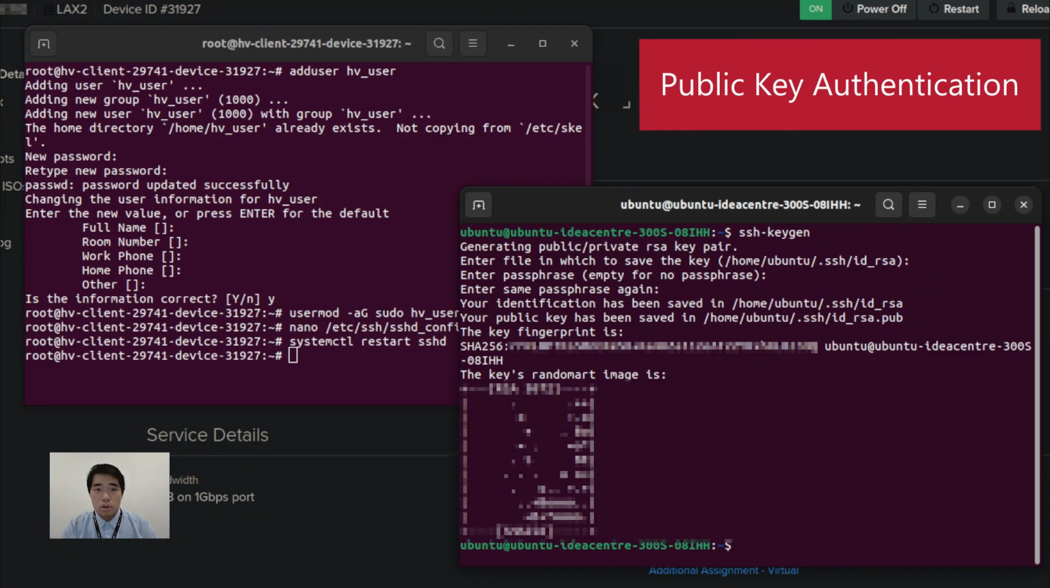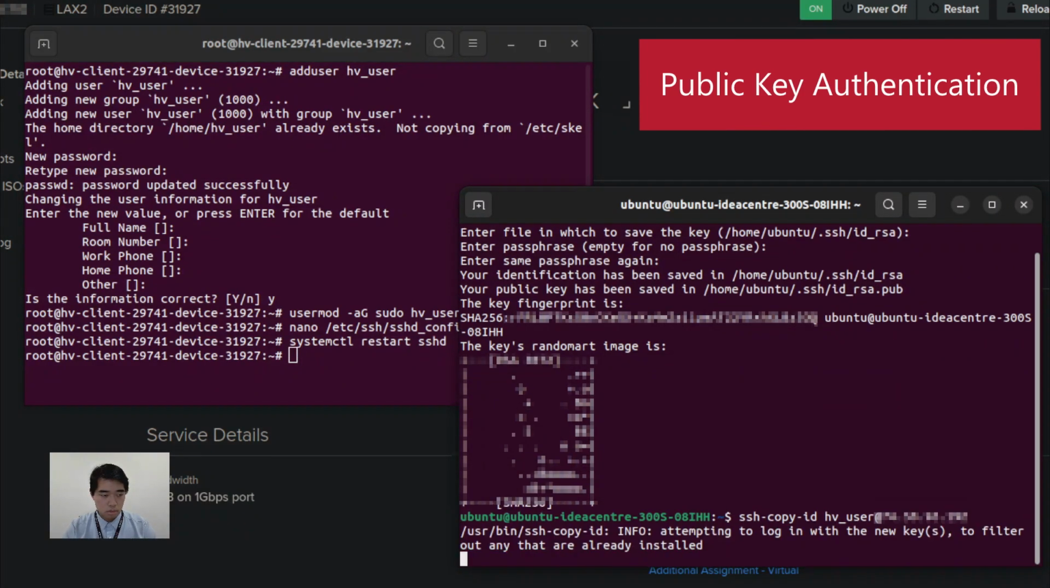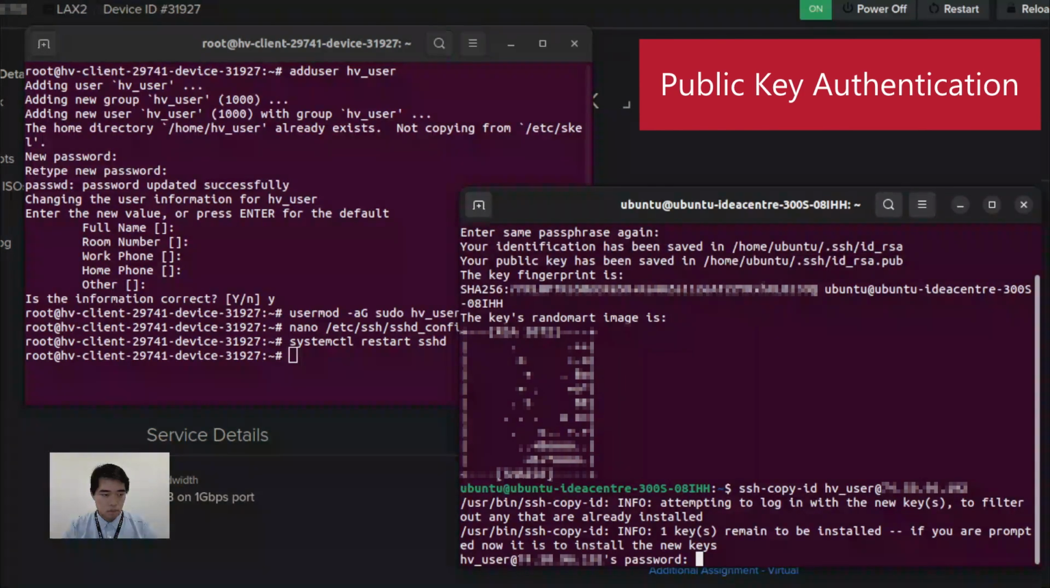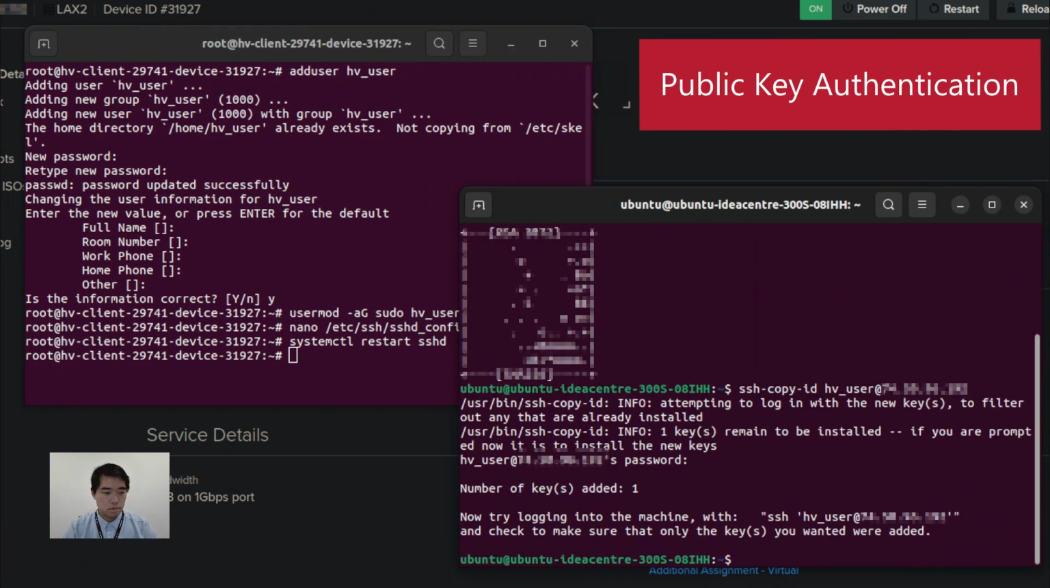Next, I'm going to copy this over to our VPS device with the following command, ssh-copy-id HV_user@ my IP address. And it's now going to prompt me for the user's password. And now the key has been successfully added to the machine.